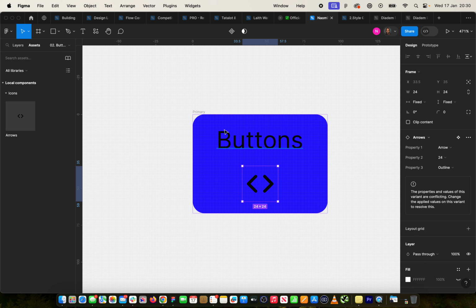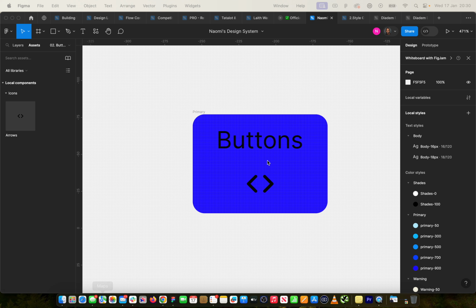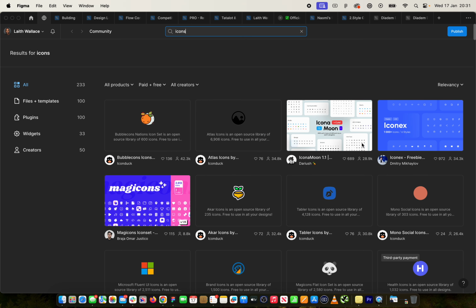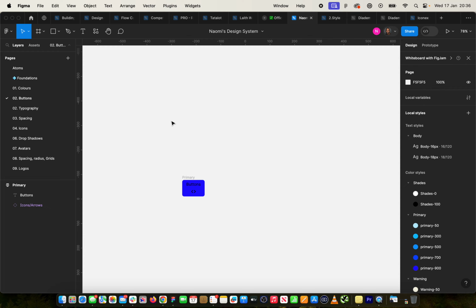Where can you get icons from? Is there a... Oh, there's loads of places. There's one called icon sets. So I normally go community, search icons. And then inside of here, you'll find a lot of libraries. Excellent. I'll go back to the button.